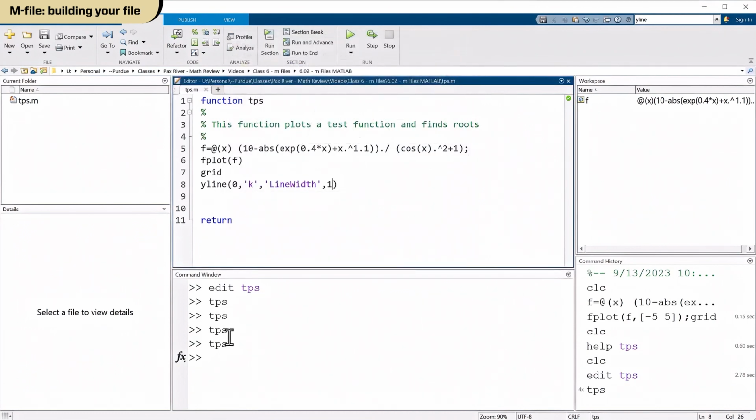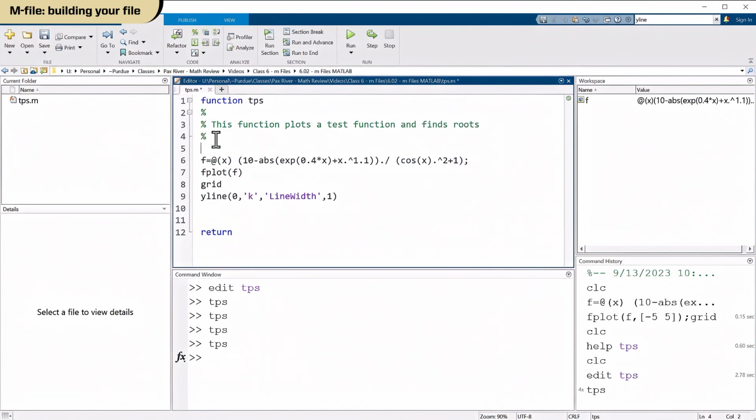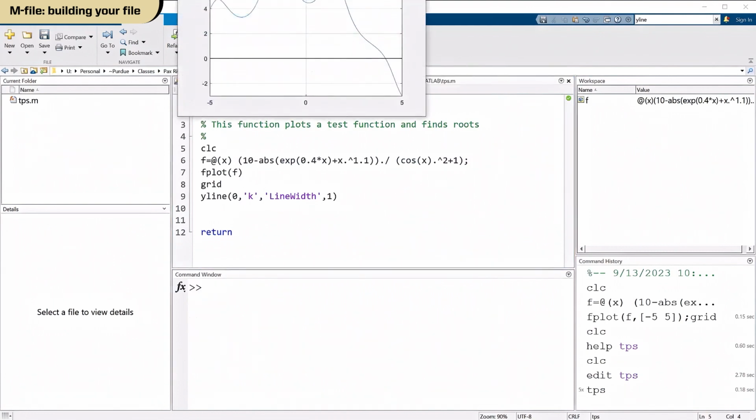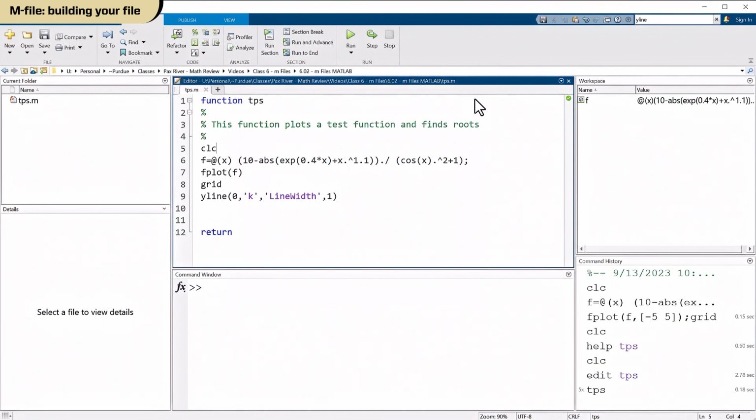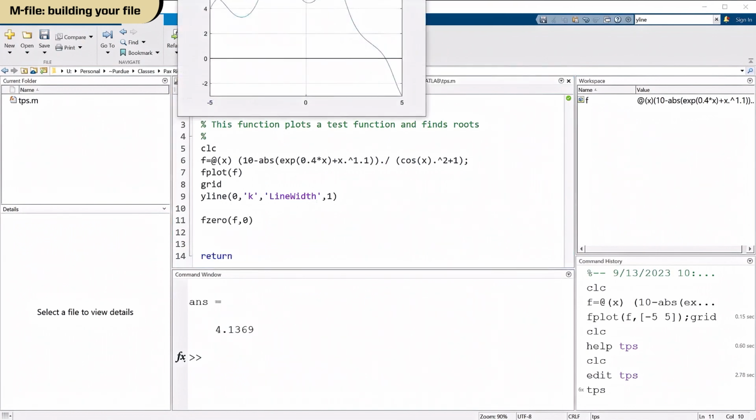Well, it'd be kind of nice. By the way, this stuff is getting to be old. Let's put a CLC in here and run it again. See, now it clears the screen every time, so we'll do a little housekeeping there. That's kind of nice. Well, what's the next thing? Let's write out F0. Let's find the root. So fzero, now I have to give it an initial guess. I'm just going to give it 0. Run it again. There we go.